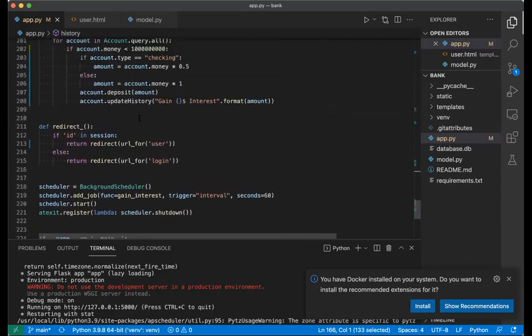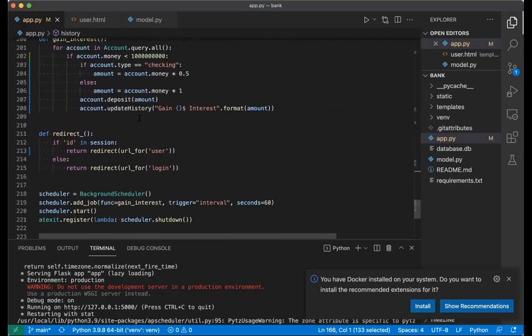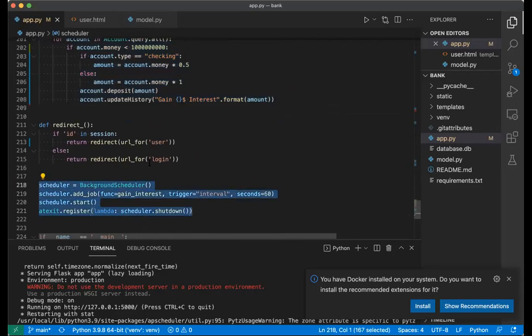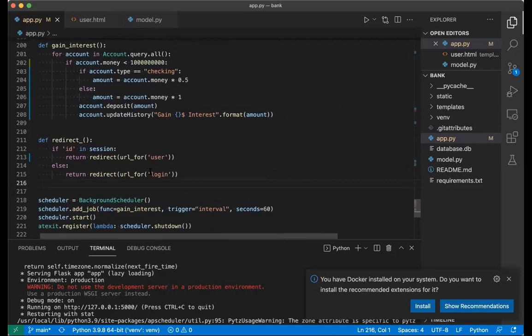Oh yeah, and at the bottom of the code, these two snippets are the code that defines the gain interest function, which gains interest every minute. And I used a background scheduler to do this. So for the gain interest, basically there's a scheduler that triggers this gain interest function every 60 seconds, right?